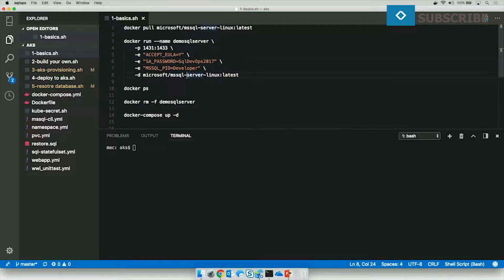Okay, so the last parameter is defining that I'm running the container in detached mode. That means that it runs like a service. And I'm defining the image name that we just pulled down. So let's run this one.